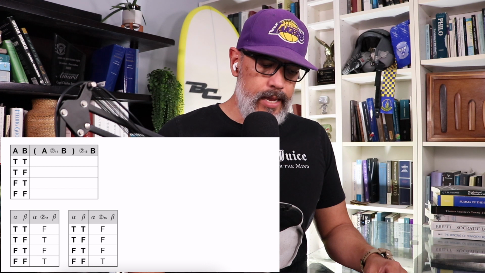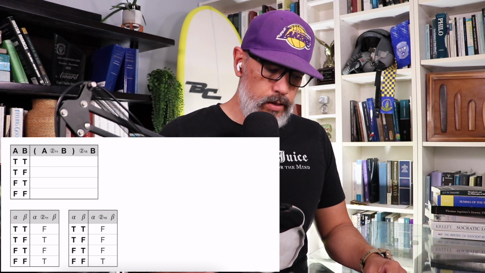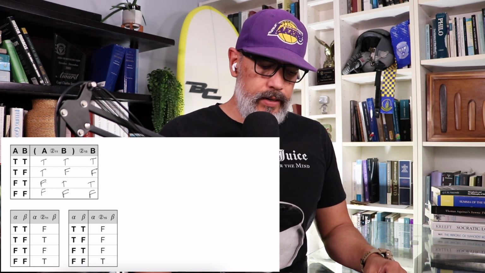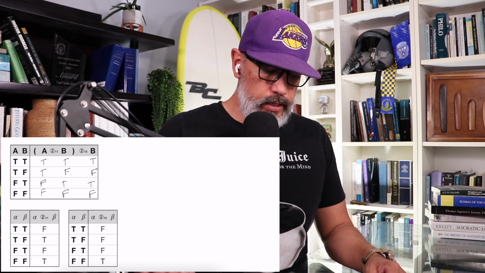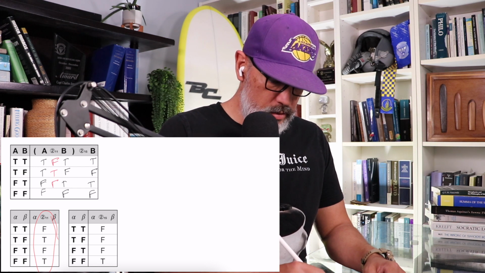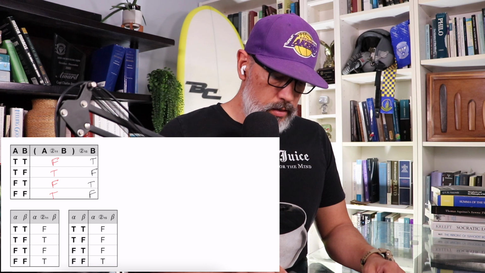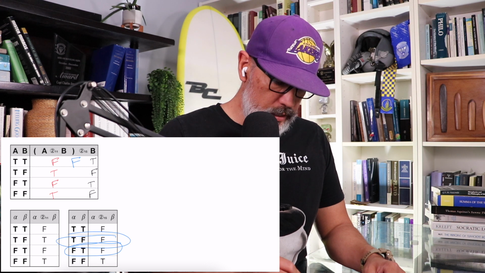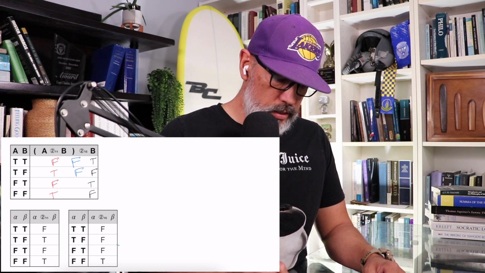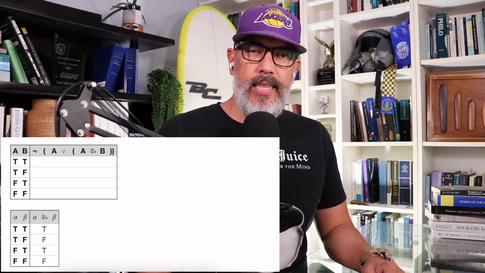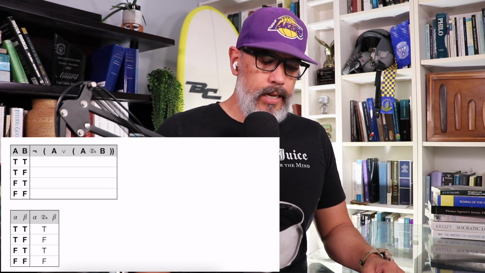Next, we have A connective 11 B, connective 15 B. So let's try this one out. First, we have to work on that connective 11. And actually, that A connective 11 B is the exact same thing as what we have set up right there. And then connective 15, FT is right here. TF is right here. FT once again is right here. And TF once again is right here. So all falses.